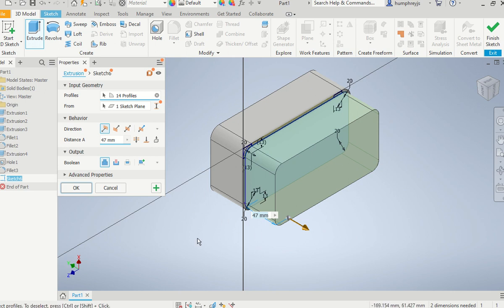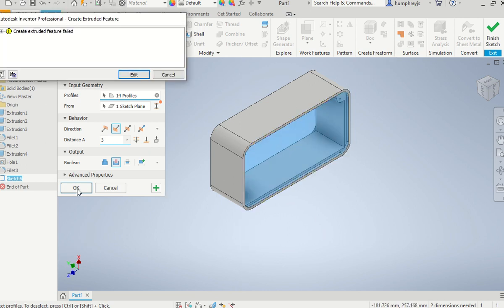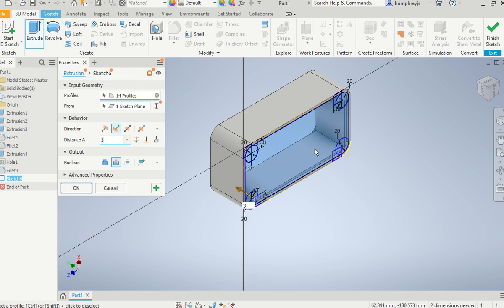Indeed, we might be able to have deleted those. We're going in the other way. We're pressing this one. It's gone to negative extrusion. So now what I've done is I've clipped all that out. I'm going to OK. All right, for some reason it's failed, but that's the idea behind it.